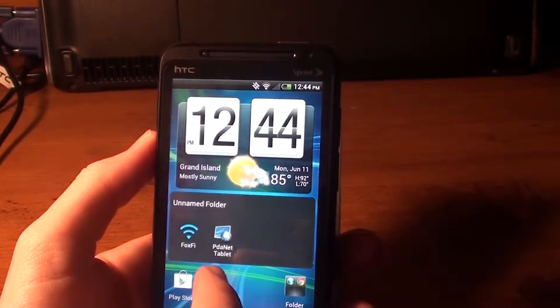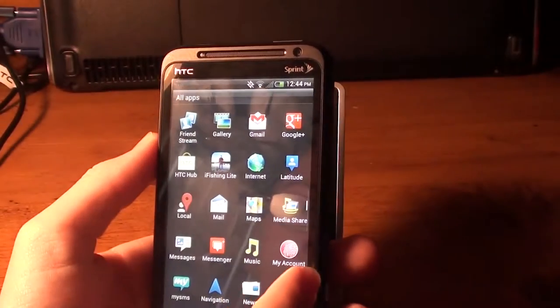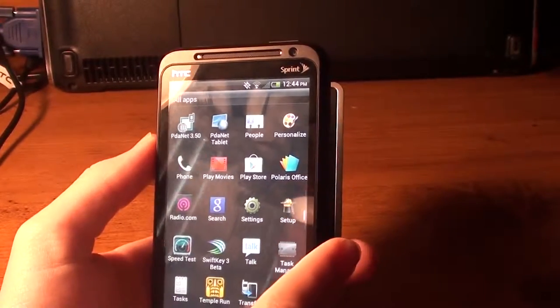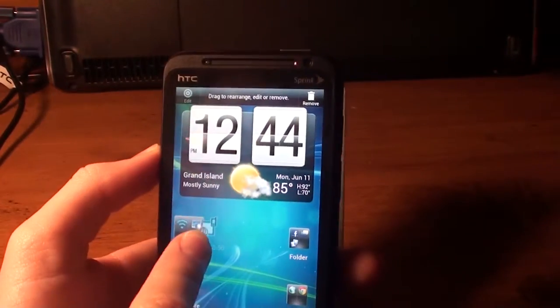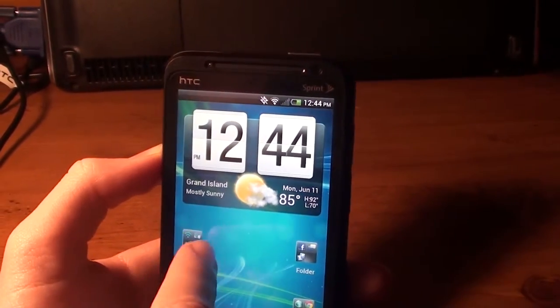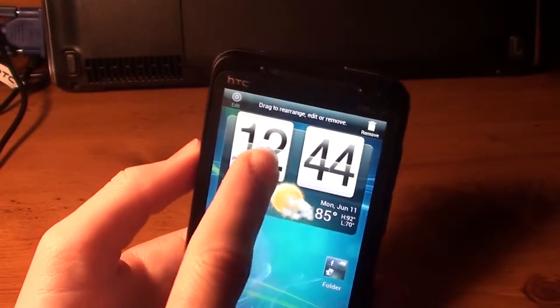And PdaNet is for the tablet, which I have the tablet version there, which I thought I downloaded the wrong one. PdaNet 3.5 is what you need in there. Install the PdaNet for tablet real quick.